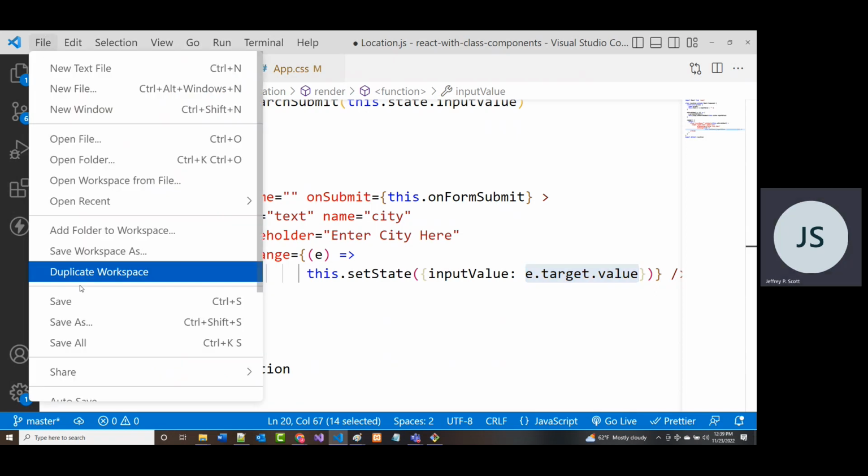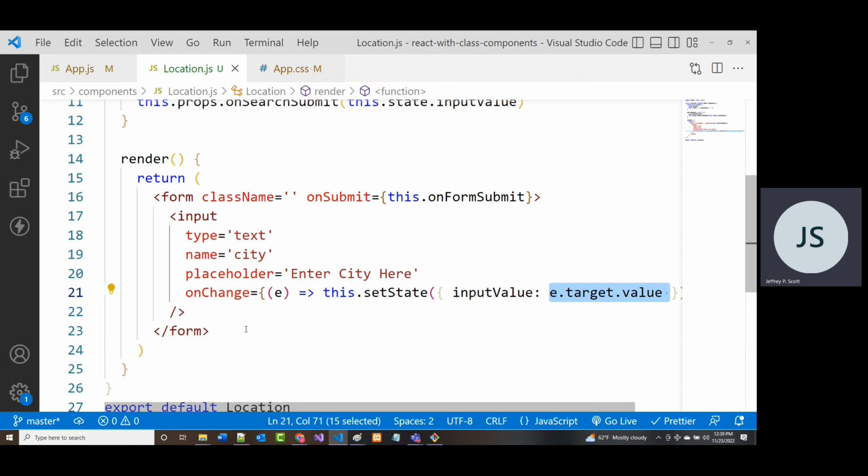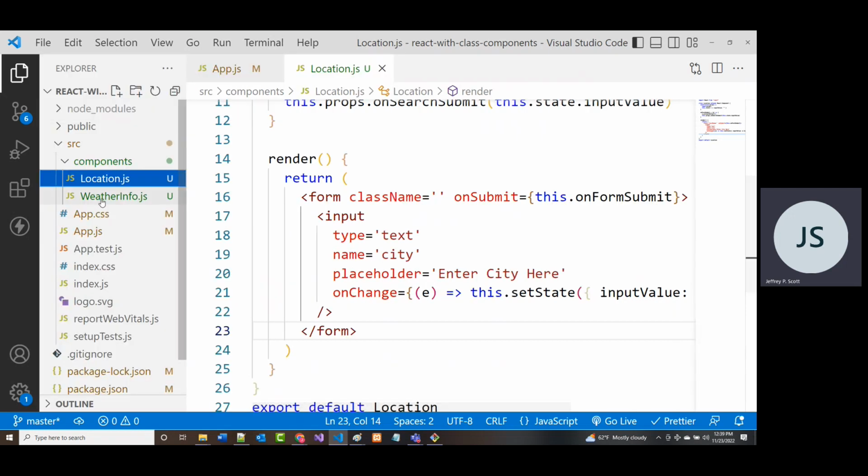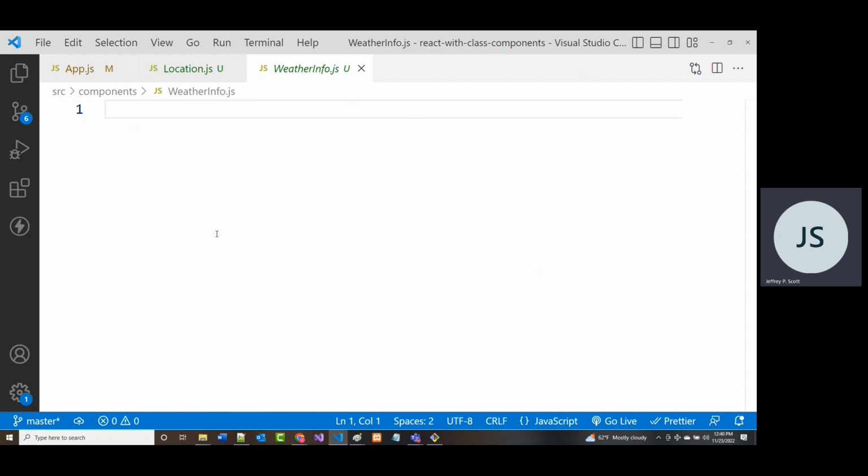So file, I'll do a save all here. Again, it did format it a little bit for me. And now let's just do the last one, which is the longest one, but it's not super long. Let me keep all these open just in case, but I don't need the CSS because it's now empty anyway. But let me come back here and open up weatherInfo, which has got nothing in it.